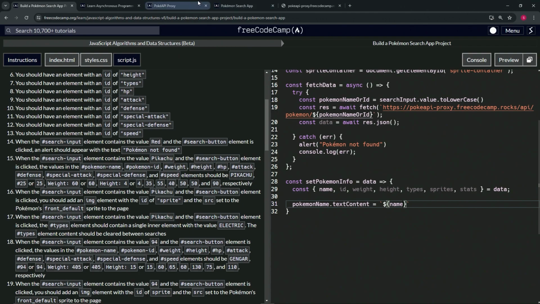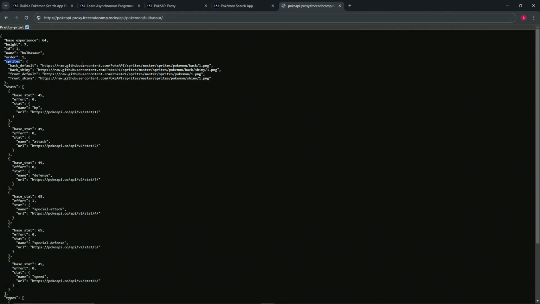But what that's going to give us is this data.name, and the data.name would just be lowercase Bulbasaur. I'm not into that. I want it to be uppercase. I want it to be title case. So I want the B to be uppercase and the rest to be lowercase.